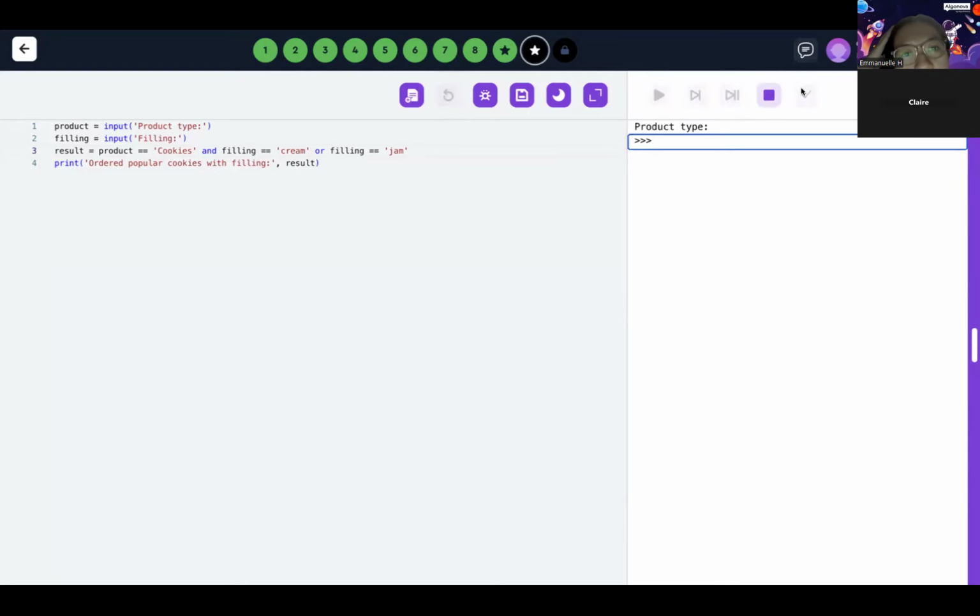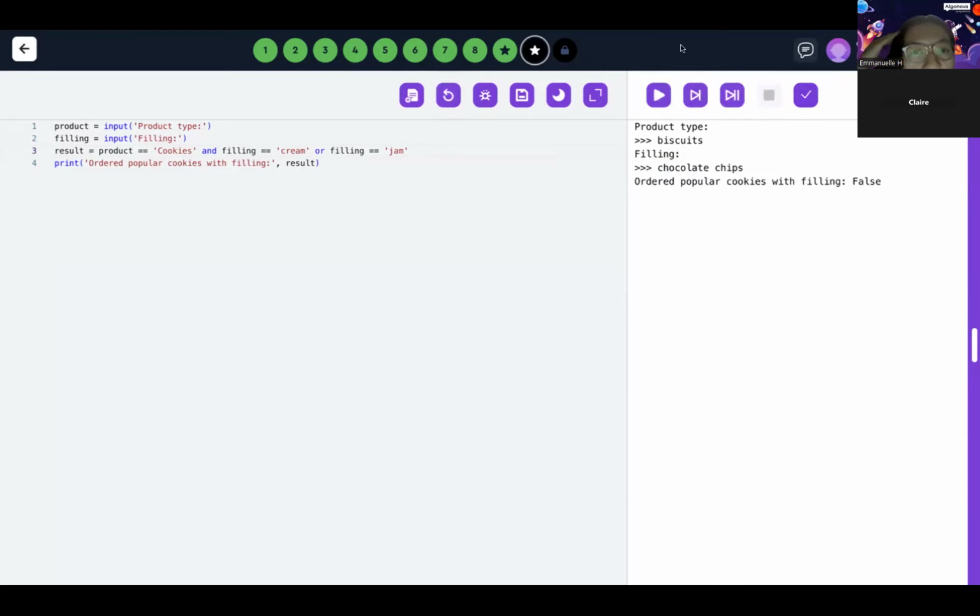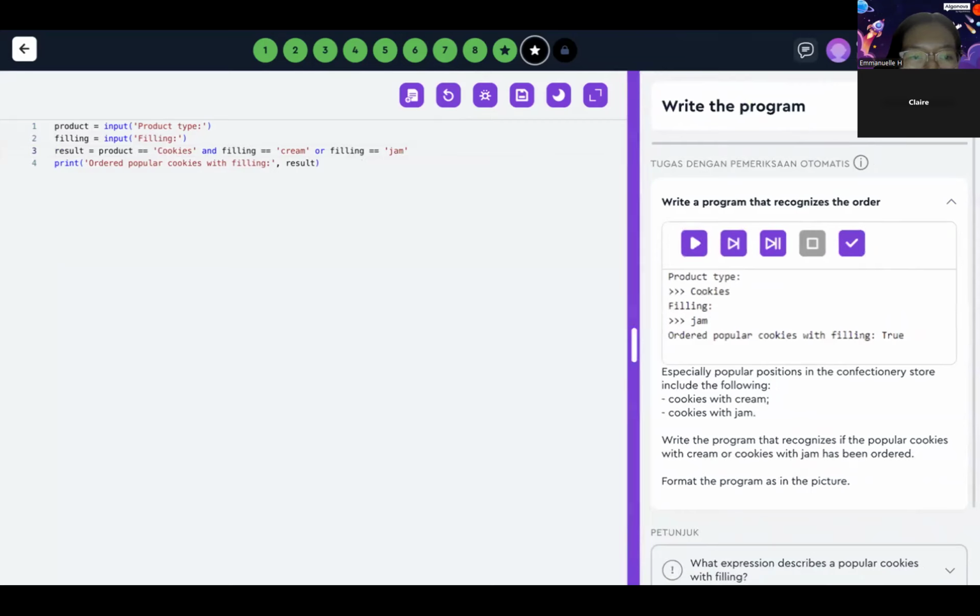Okay, it's wrong because, for example, you are comparing between cookies with cream and jam. So the product will be cookies. For the filling, it will be either cream or jam. So what you can do is you can put a bracket here. So the product is already fixed, but for the filling, it could be round bracket, not square bracket, round.